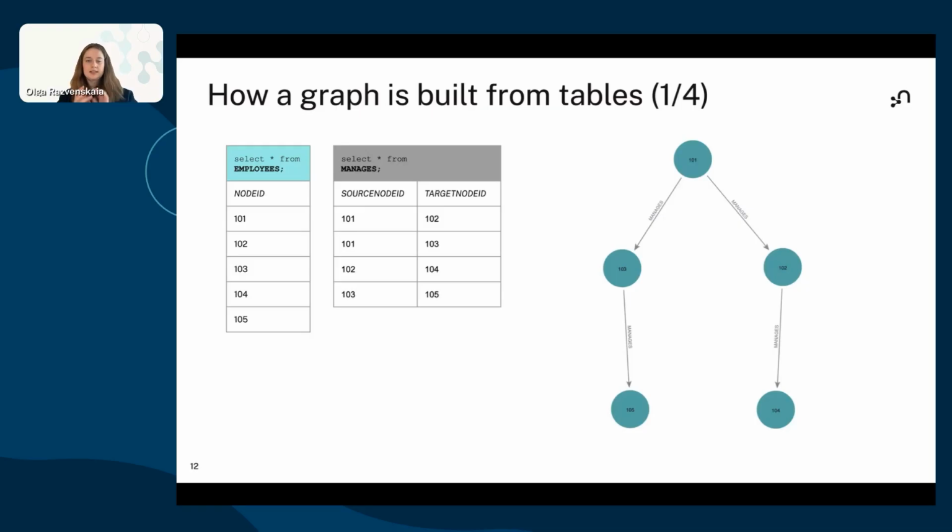So let's talk about how we construct graphs from tables. It's a very simple example. Let's start from it. For this case, we have 2 tables. The first one, the blue one, the employees table, has a list of available node IDs, and the relationship table has 2 columns, source node ID and target node ID, which represent the connection between the nodes. So it's a very intuitive mapping between tables and graph.